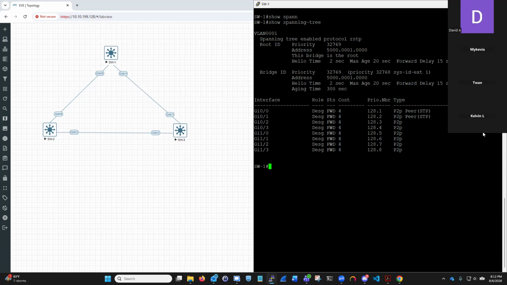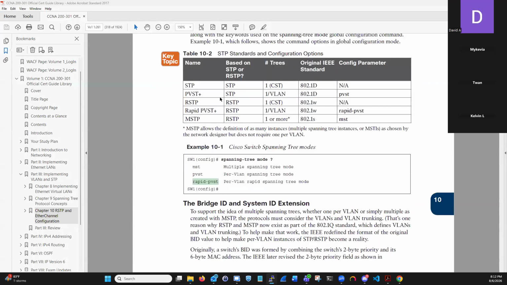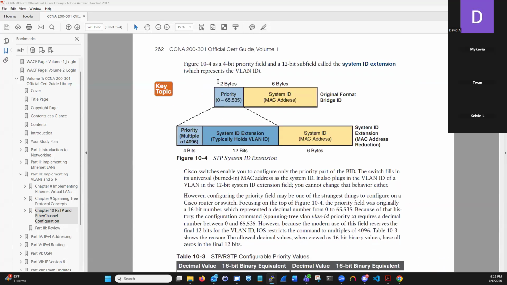This is all credit to the text, from the book that you guys saw. Here's what represents the system ID extension, and we're going to see this whenever we do the show spanning-tree. Let's make a little bit of sense of it. Within that BPDU, we have 8 bytes directly committed to your bridge ID. You have 2 bytes for the priority, and 6 bytes for the system ID, or the MAC address.